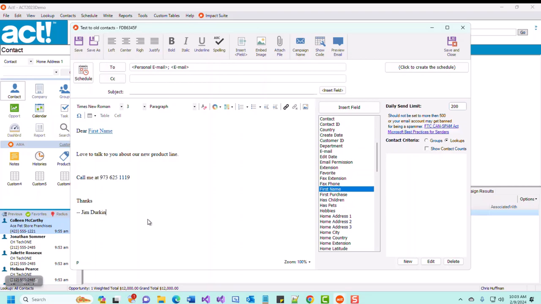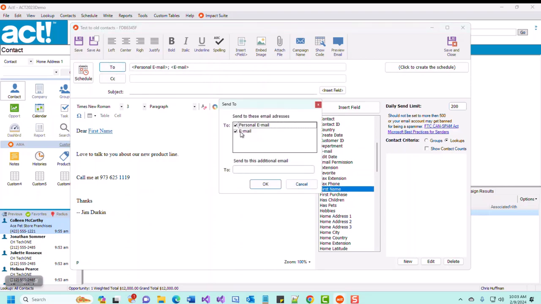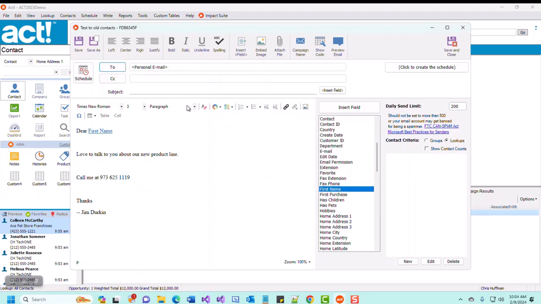So what I want to do now is select who it's going to. And these are your emails inside of your ACT database. So we have a personal email and we have just an email field. If you have secondary email fields and such like that, husband and wife email fields, you would be able to select those. So I'm just going to select the personal email.